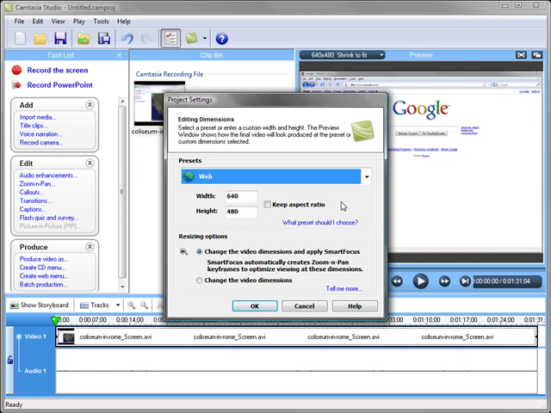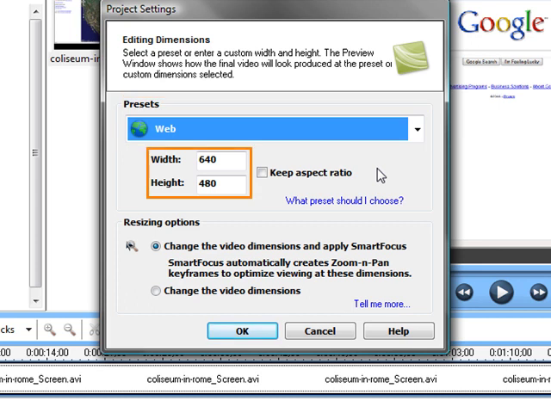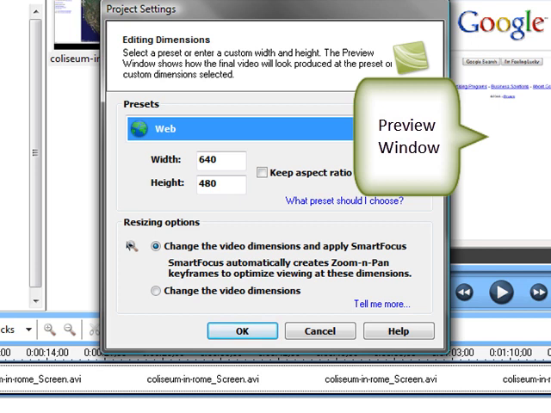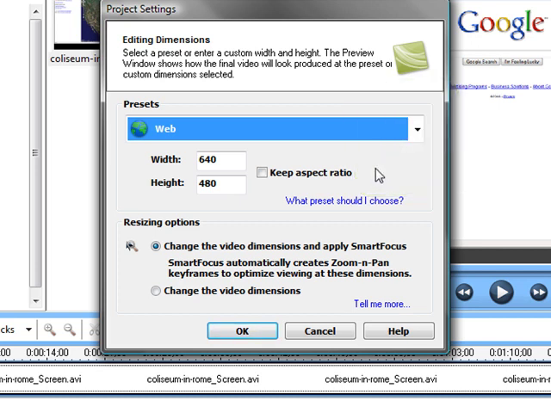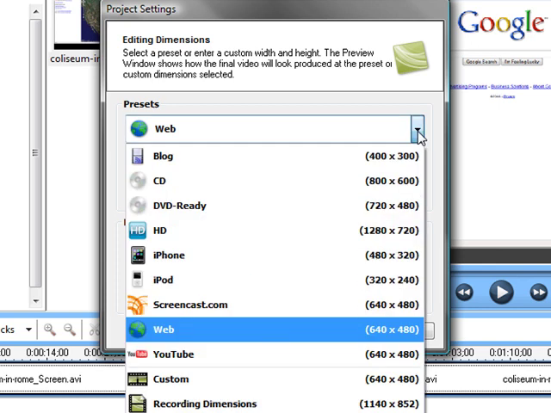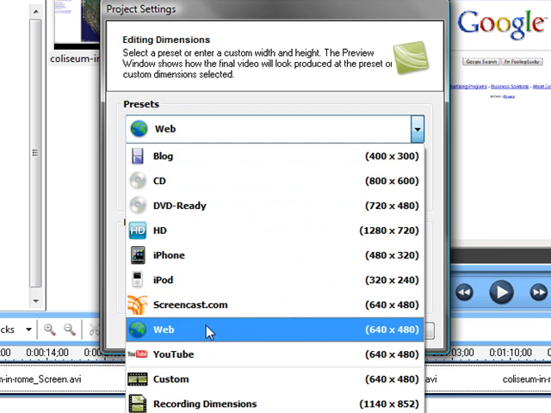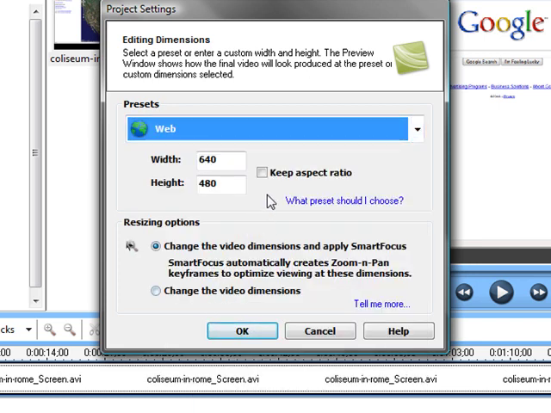project settings window open. Presets allow me to begin thinking about how I want to share my video and what dimensions I should use. The preview window will then show how the final video will look with the chosen dimensions. The default preset is the web with dimensions of 640 by 480, but I can choose from a variety of other presets from this drop-down menu. I'd like to use the web preset, so I'll stay with this default setting. If you want to learn more about choosing the right preset, click this link to view a specific tutorial.